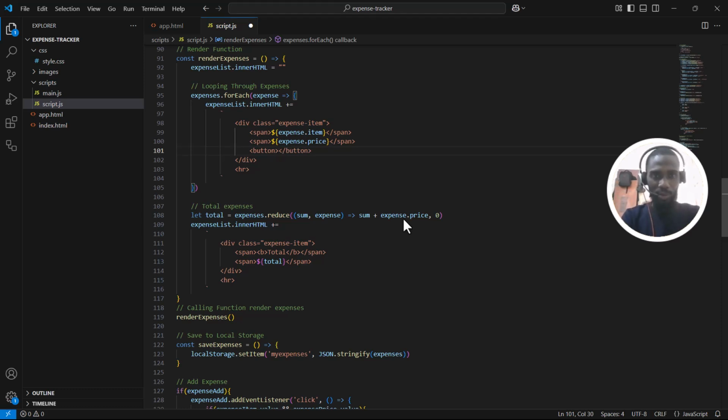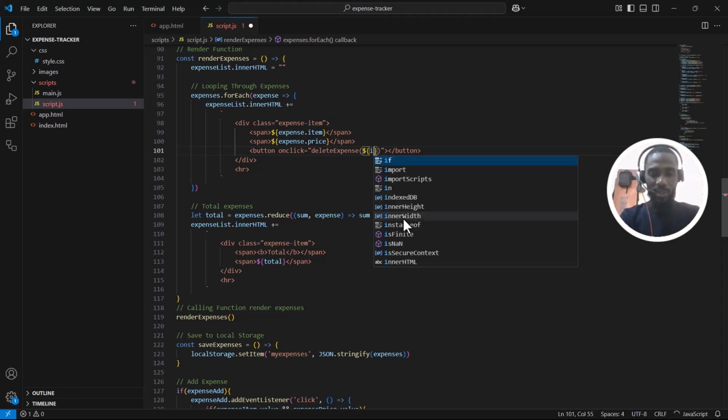Okay. So now here I'm going to create an event, onclick. So once this is clicked, we want to call a function here. I'm going to say deleteExpense, which is going to be a function that we are going to create later on. We're going to pass a parameter to it, the dollar sign, then the index of this particular item in the array, this particular div here.